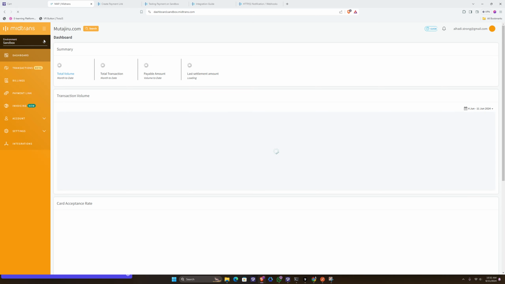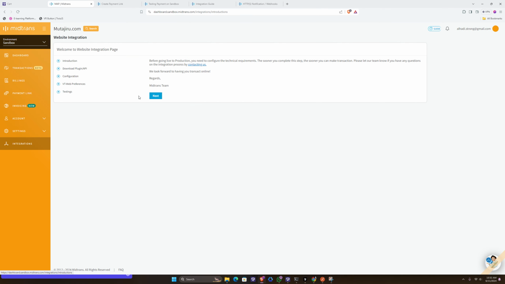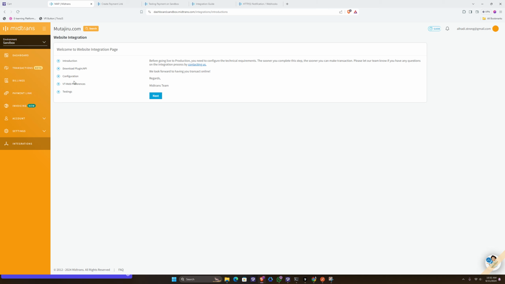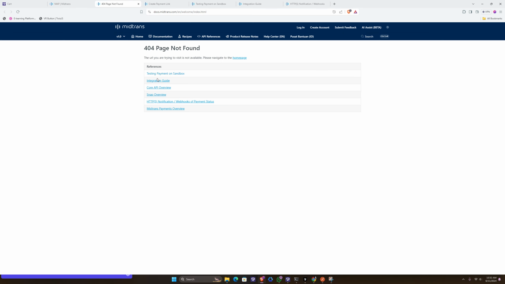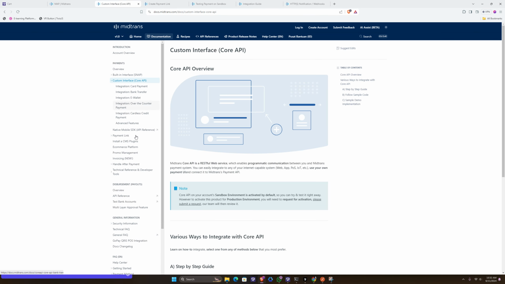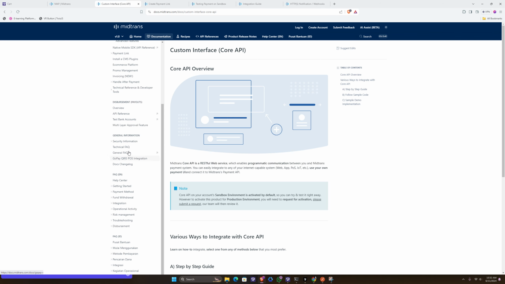And when you log into Midtrans Sandbox, the first thing you're going to do is go to integrations here. When you come to integrations, you should see a step-by-step flow of what we are going to be needing. So you're going to click on download plugin, and switch from plugin, right, to build yourself. Now when you go to build yourself, you can see the documentation. When you open these up, it should give you a place where you can go to maybe the core API or that details. Now what we are more interested in here is getting payment links, right?